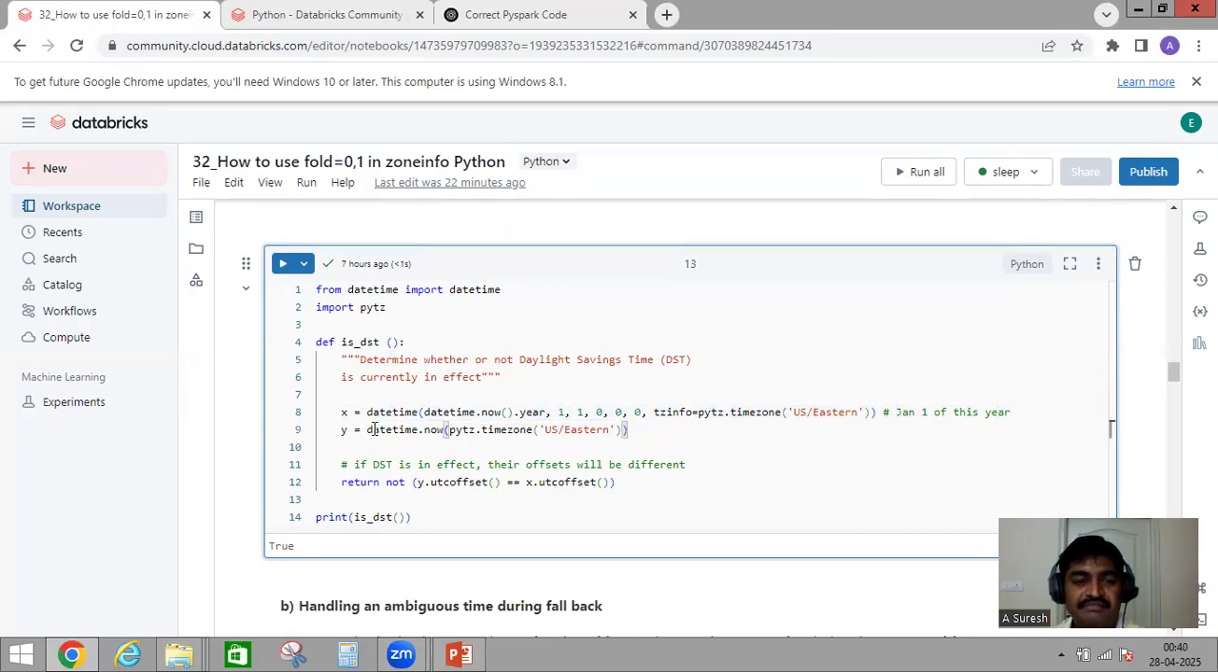And why I defined datetime.now, and inside that I mentioned time zone info. So here it is hard coded and this is online. So in written condition, I mentioned y.utcoffset is equal to x.utcoffset. If I print that, it will give true.